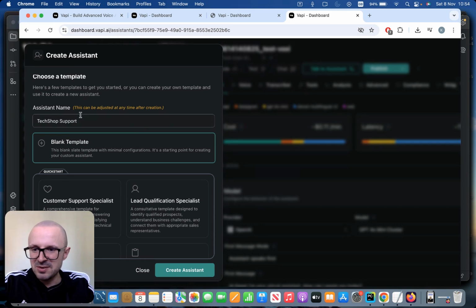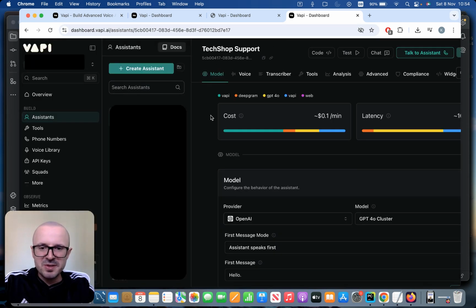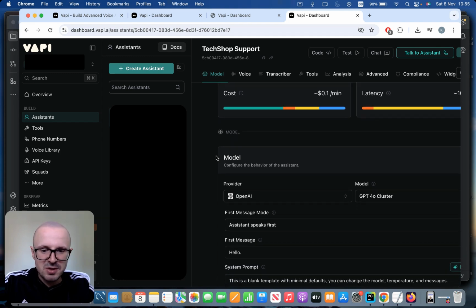Once you have entered the assistant's name, you need to click Create Assistant. Our tech shop support assistant has been successfully created. And here on the right hand side, you can see all the different configurations that you can play with. By default, it uses VAPI as voice provider, then it uses DeepGram for transcribing the voice into text. As an AI, it uses GPT-4o. Then it uses VAPI for text to speech. And finally, it says that this is a web voice agent.